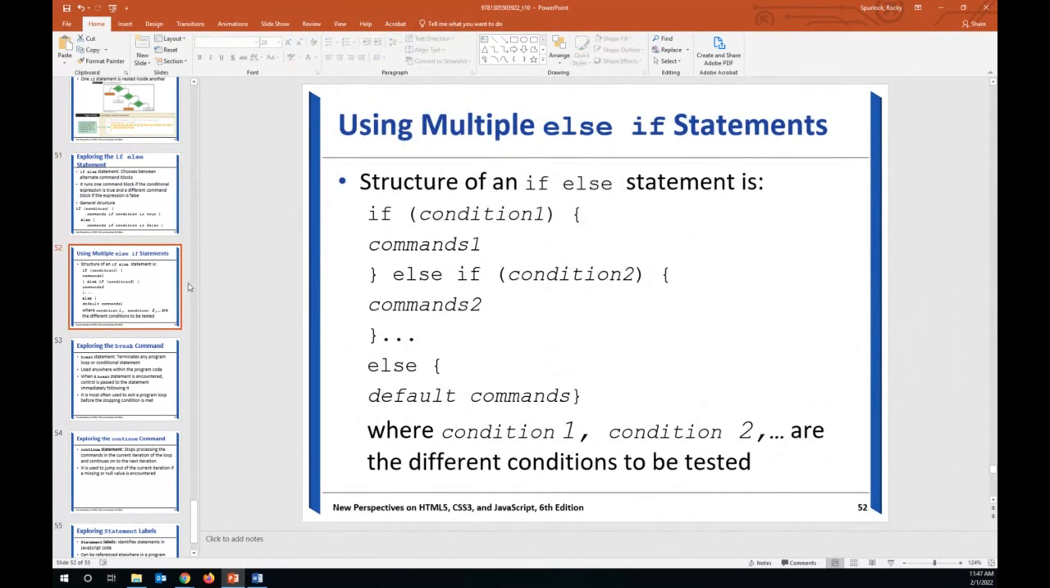We can also use an if-else-if statement. We'll say if condition 1 is true, run command 1. If not, we're going to check and see if condition 2 exists. If this one is met, we'll run these commands instead. If neither one of these conditions is met, we're going to run the else commands, the default commands. So this is where we can test multiple conditions and then give the program a set of default commands.